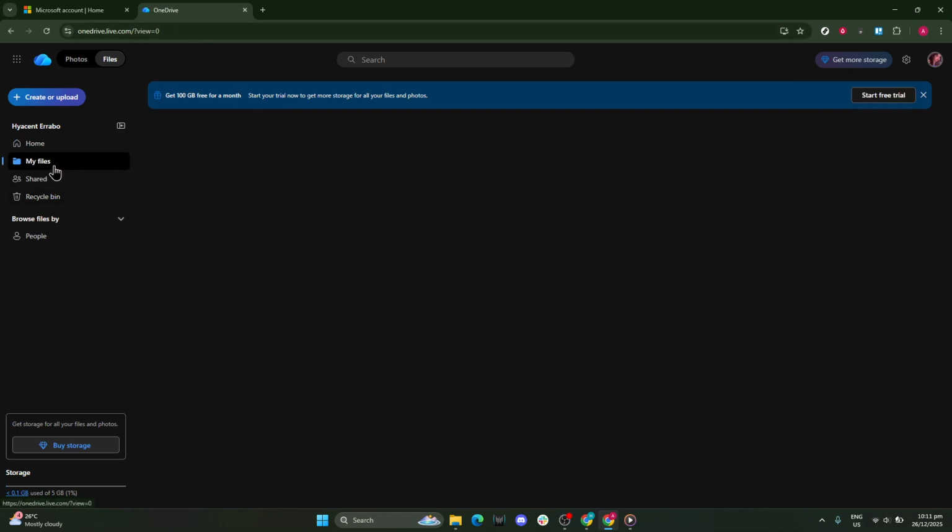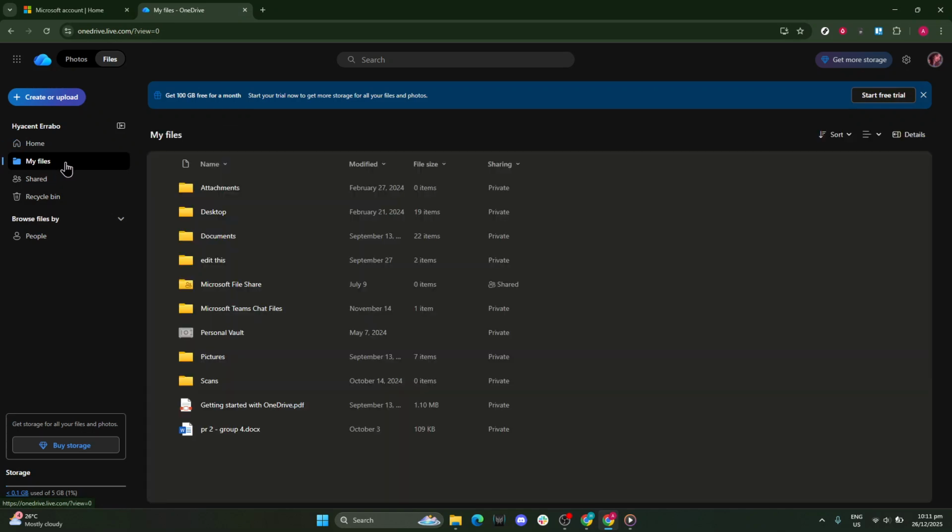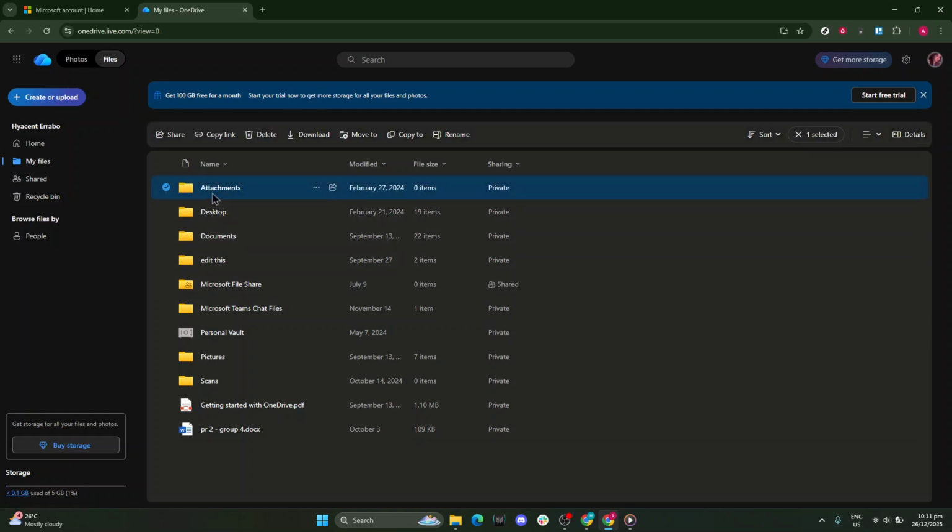Once OneDrive opens, click on My Files. This is where your personal files and folders are stored, separate from shared libraries or recent items. If you keep a lot of content, you can use the search bar or navigate through folders to find what you need. When you see the file you want to share, click it once to select it. You can share an individual file or an entire folder the same way. Just be sure you're selecting the correct item.